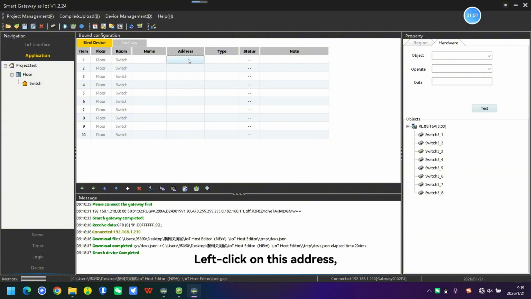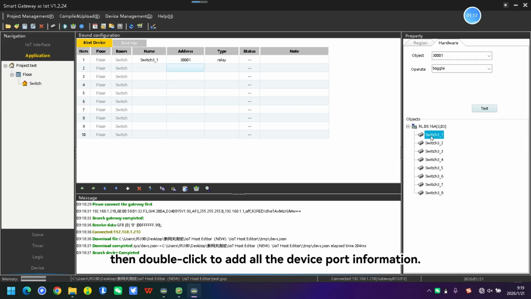Left-click on this address. Then double-click to add all the device port information.